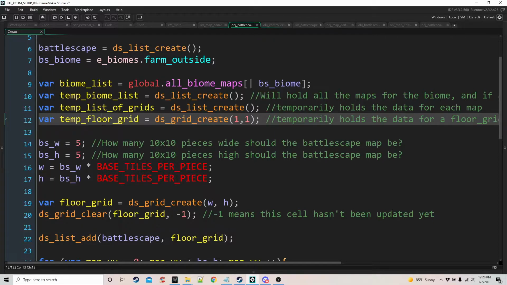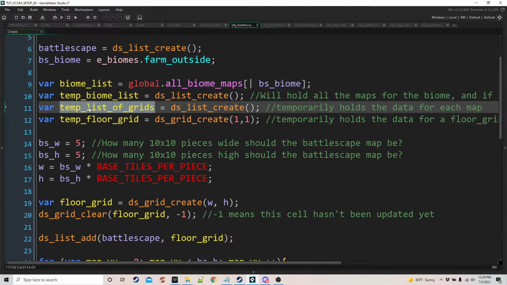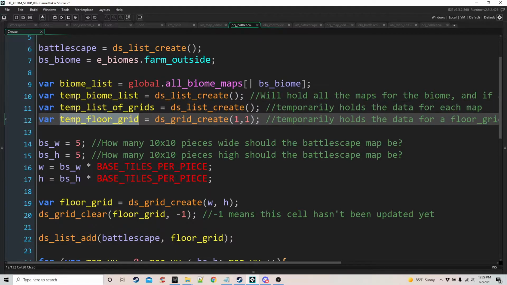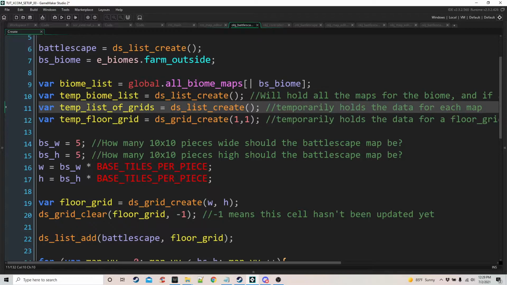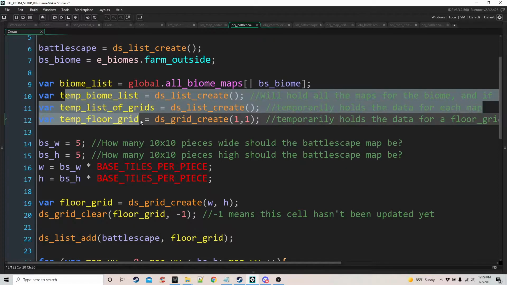Why don't we just copy it over? Why don't we just copy the maps over directly to the Battlescape? The reason is because we're going to be copying data to these two data structures, but we don't know if they're going to fit yet. If they fit, then we copy them over to the Battlescape. That's why we're using temporary stuff.